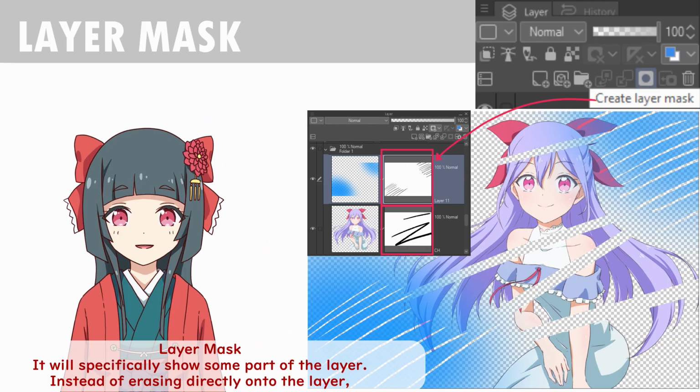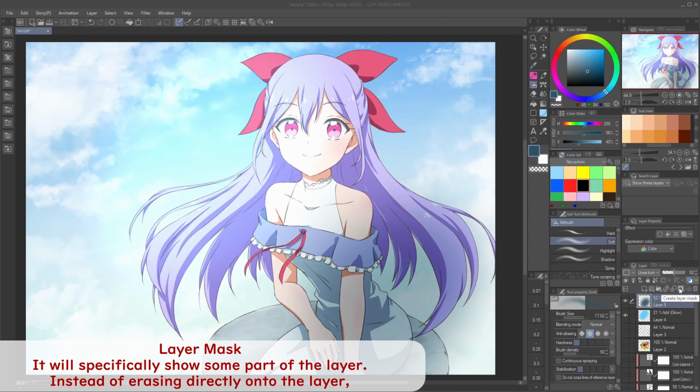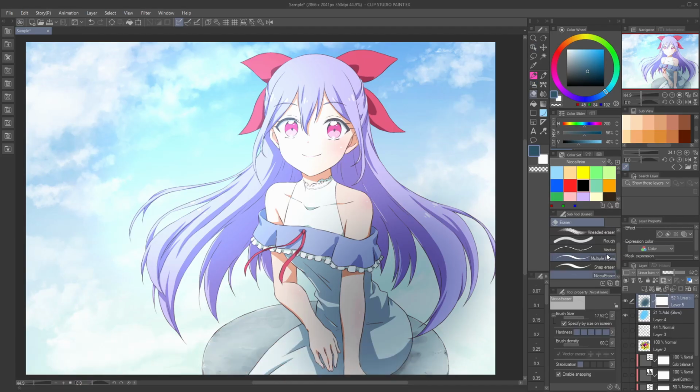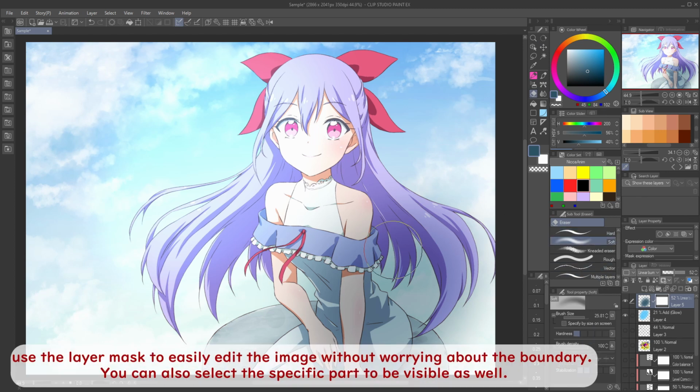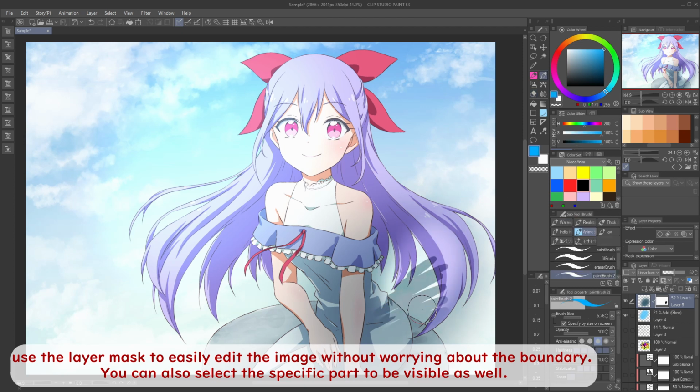Layer mask. It will specifically show some part of the layer. Instead of erasing directly onto the layer, use the layer mask to easier edit the image without worrying about the boundary. You can also select the specific part to be visible as well.